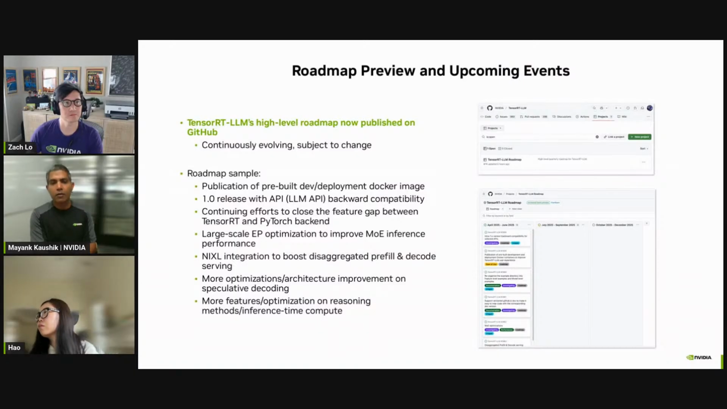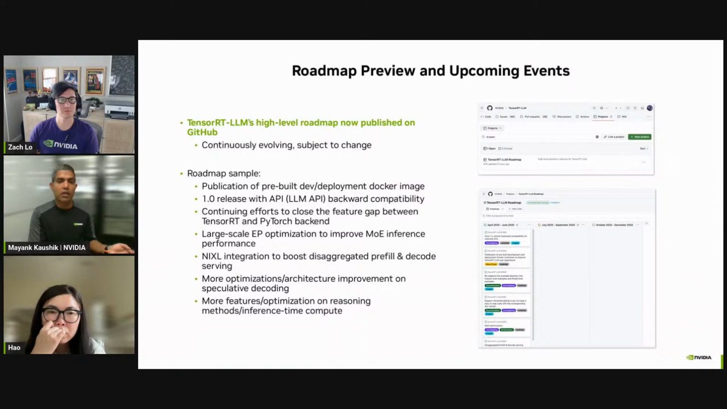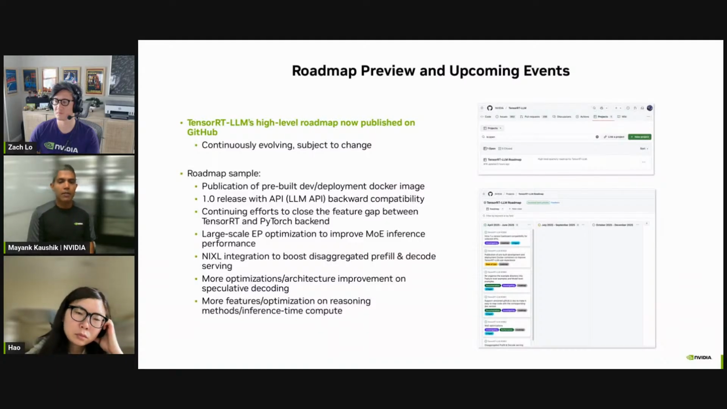A few salient features from our upcoming roadmap plan. We will publish pre-built dev and deployment Docker images. We prepare for the 1.0 release of TensorRT-LLM, as part of which we will add backward compatibility guarantees to specific APIs. And a lot of these are mentioned on the roadmap, and you can click on the links to get more information about some of these items. We'll continue to close the gap between the previous TensorRT-based backend and the new PyTorch-based backend. We'll add optimizations for expert parallelism to improve MOE inference performance. And there's a few more that I'll leave here for you to read later.